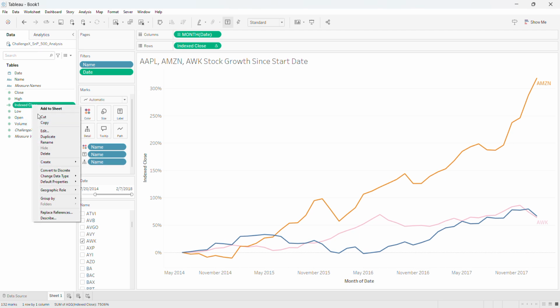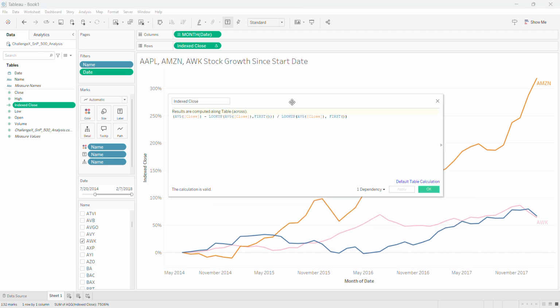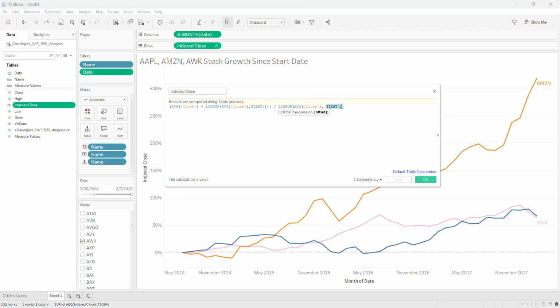So let's go into here, hit edit, so you can just see this formula. So this first function right here, the first value it's grabbing is the first value that we're specifying with our filter, not the first value in the entire data set, always at 2013. And so that's why it's always going to start at 0 here. And that's how we want it to be.